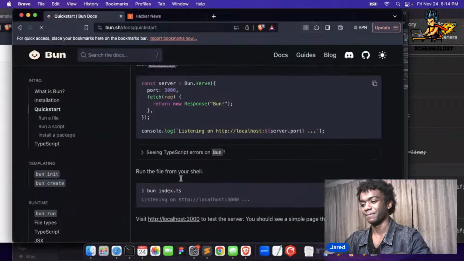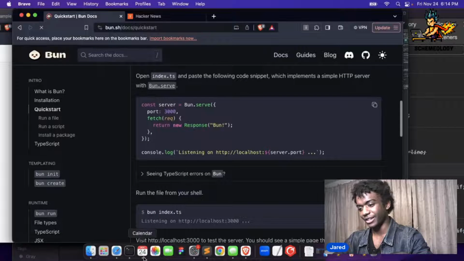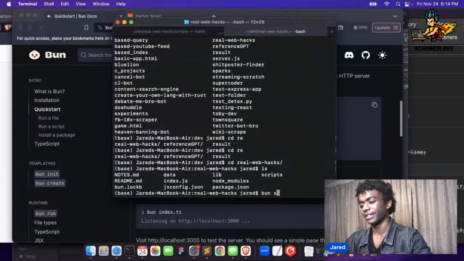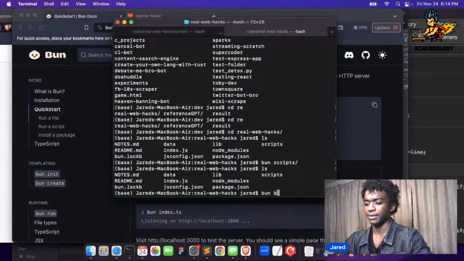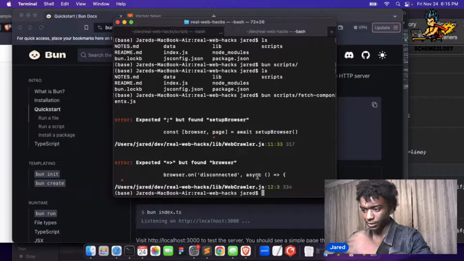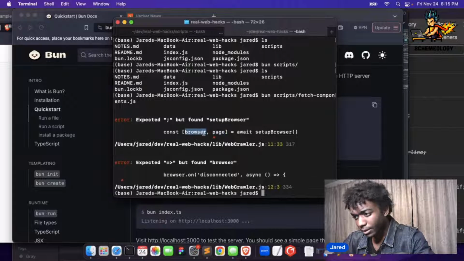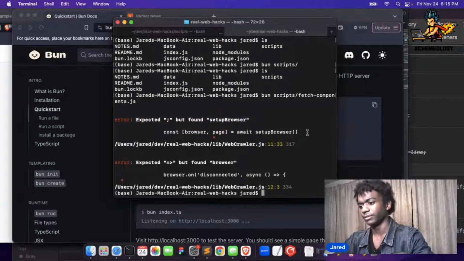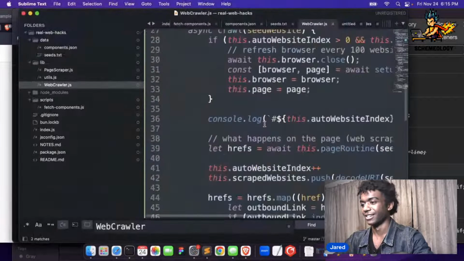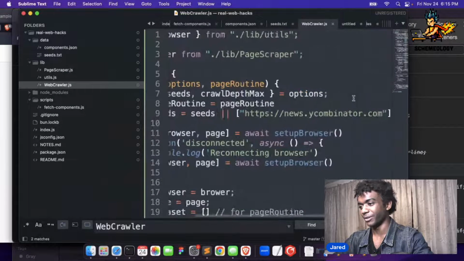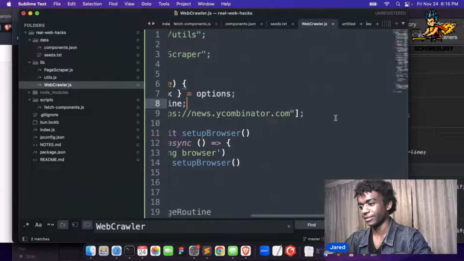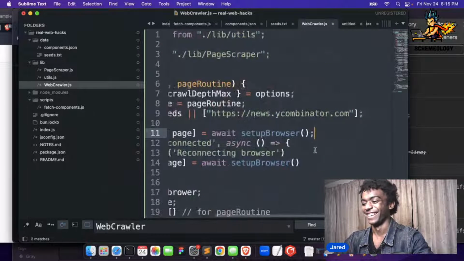Oh, that's funny. Okay. Oh yeah, you just do that. It's fine. So Bun scripts, and what did I call the script? Fetch components. Okay. What's the issue here? Expected... Oh, there's no way that it has strict. It's used strict for everything here. Well, I'm not gonna use it now.